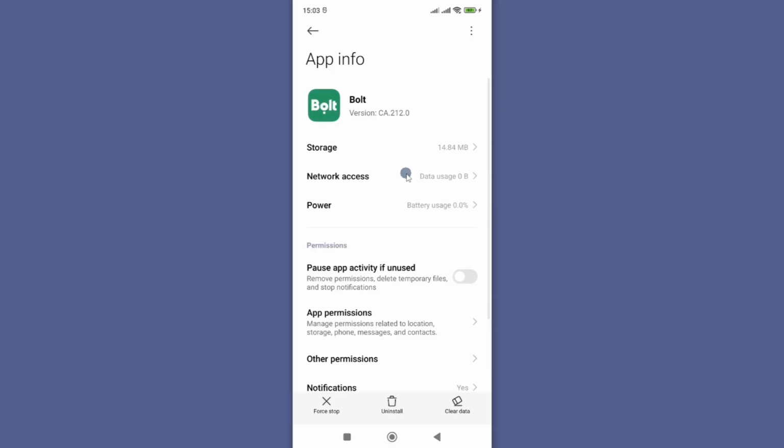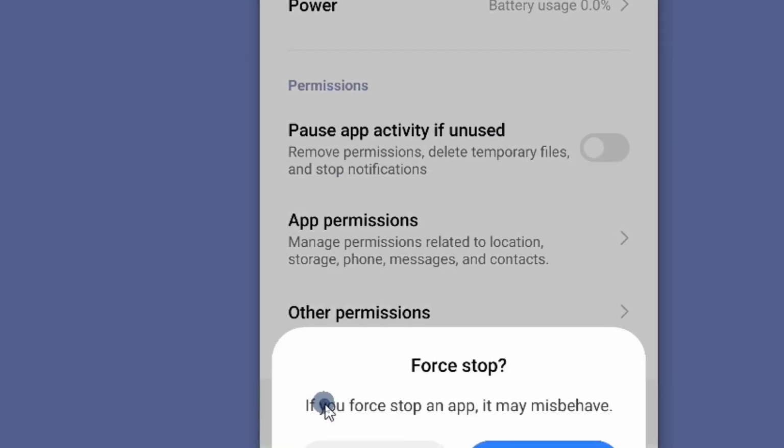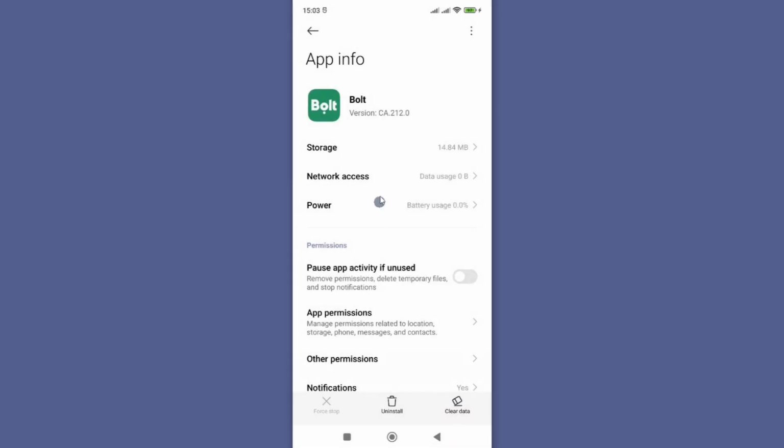So for this tutorial, I'm on a Xiaomi Redmi smartphone. However, this process should be more or less the same on your smartphone. Now at this point, we need to force stop this app by tapping on force stop here and okay. This will halt any activities that might be running behind the scenes on this Bolt app.